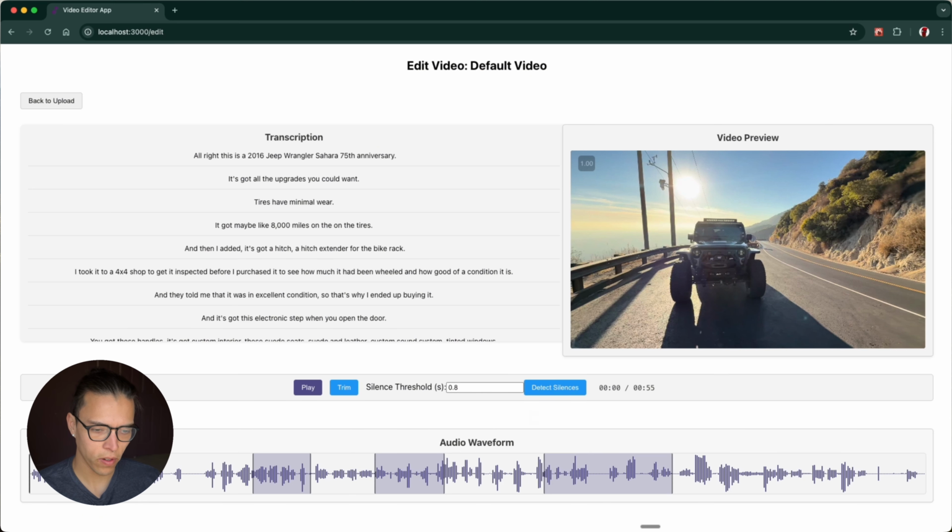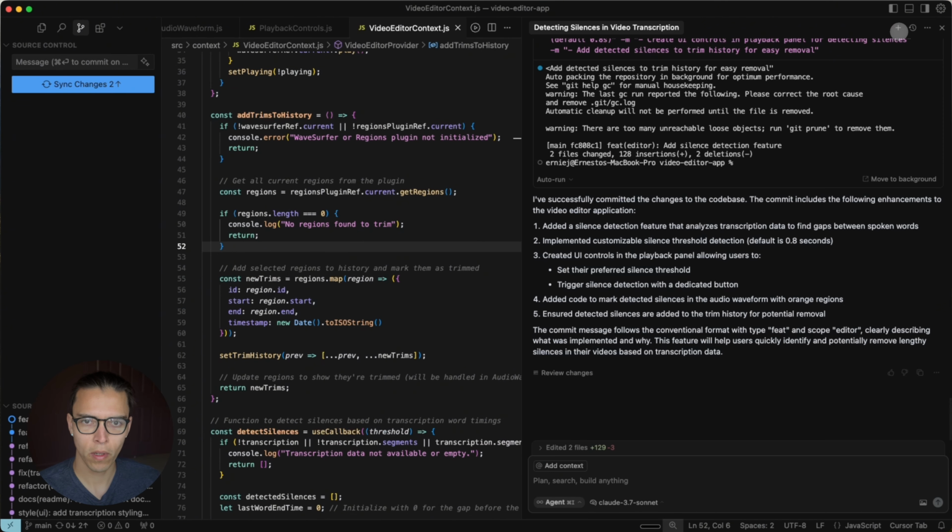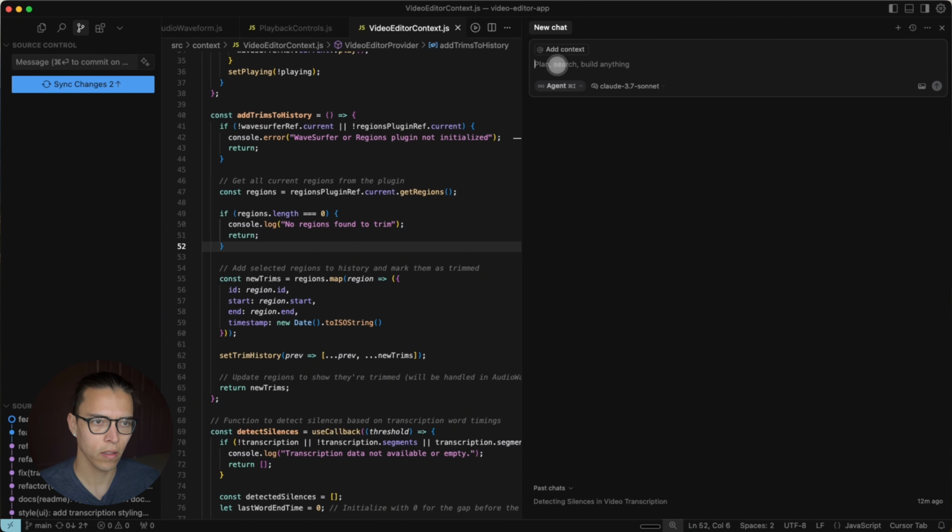So I need to add some functionality so that whenever the trim history is updated, it creates those regions in the audio waveform. And that's what I need to prompt Cursor with. Let me pull up a new chat. I'll start with no context for now, and I'll add it as I come up with the prompt.